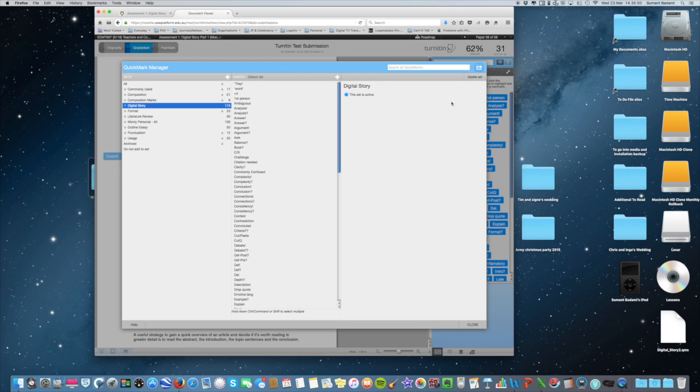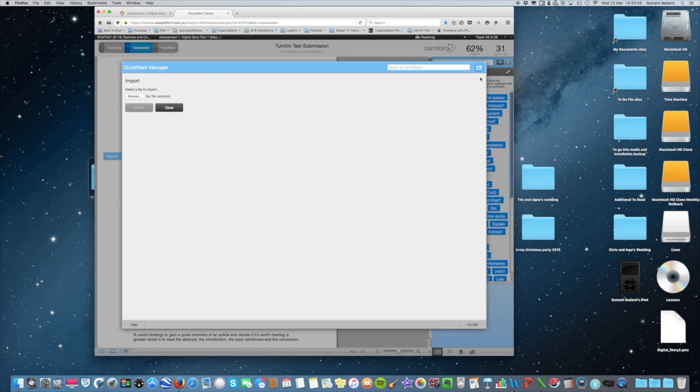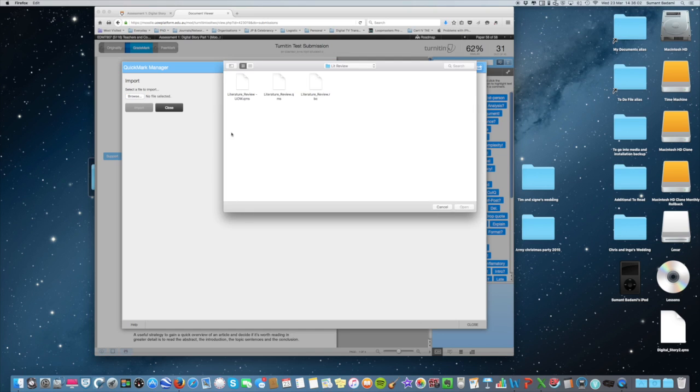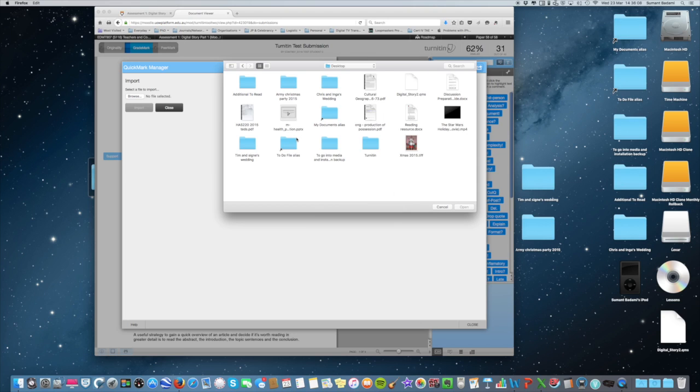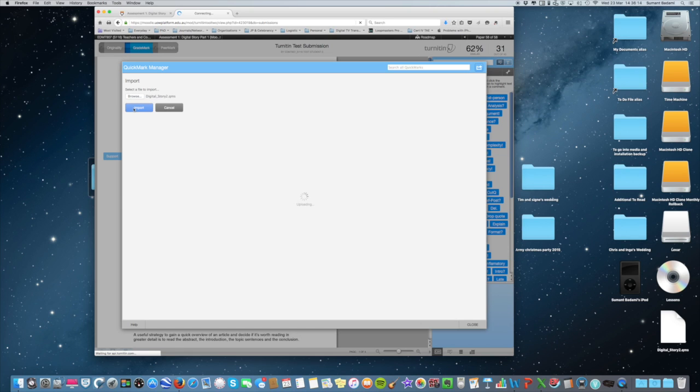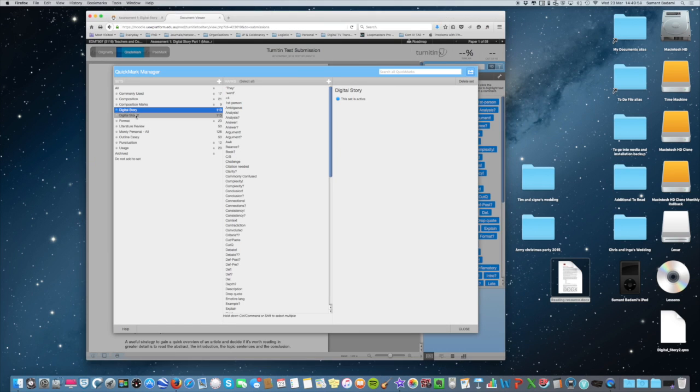By the same token, you as a marker might be emailed a series of Quickmarks from your coordinator and want to import the set. So you browse for the file. I'm going to go to the desktop because that's where they were. We find our digital story QMS and we import that. Now that we have our second Quickmark set imported into the Quickmark Manager, we can do a range of things. We can rename the Quickmark set, so whatever we want to call it.